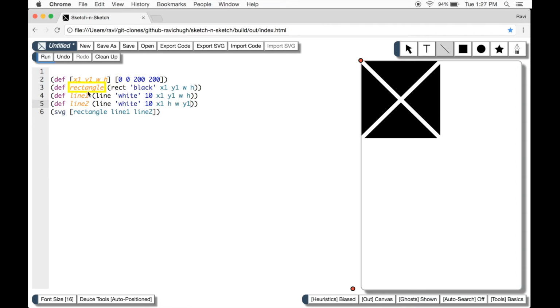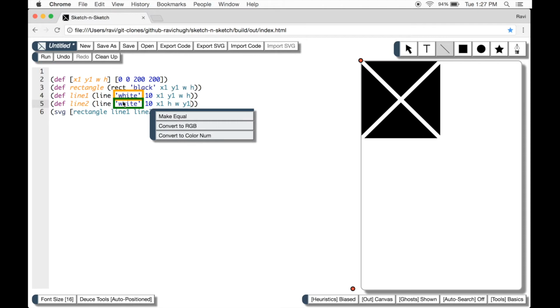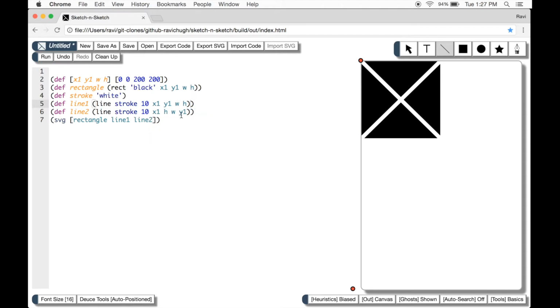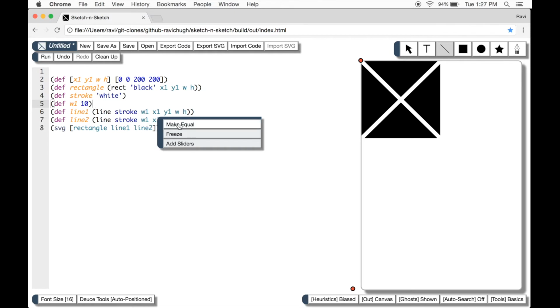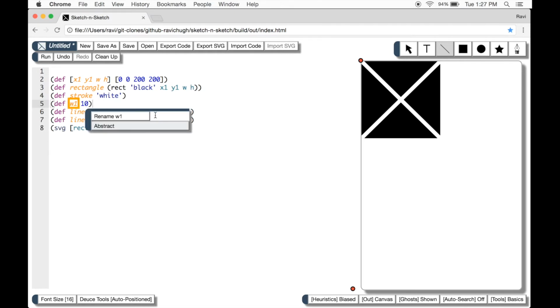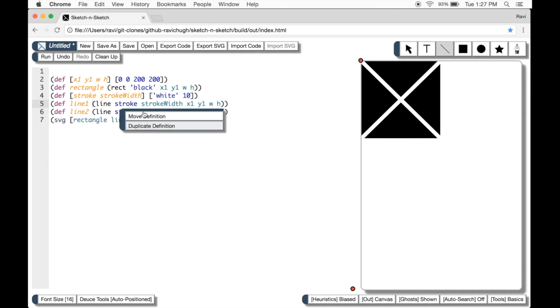Now we use the Make Equal tool to equalize the color and width of the lines. In these cases, the Make Equal tool did not ask us to choose which new variable name to use because it came up with only one good suggestion each time. However, we're not happy with the name w1 for the stroke width, so we use the Rename tool to change it. We use the Move Definitions tool again to rearrange the design parameters so they are organized into related definitions near the top of the code.